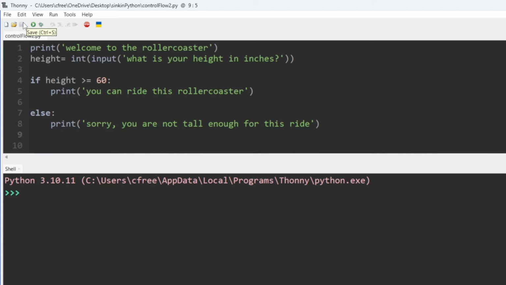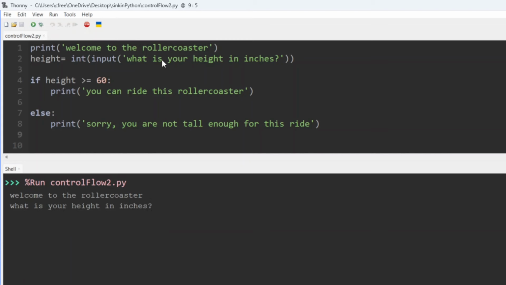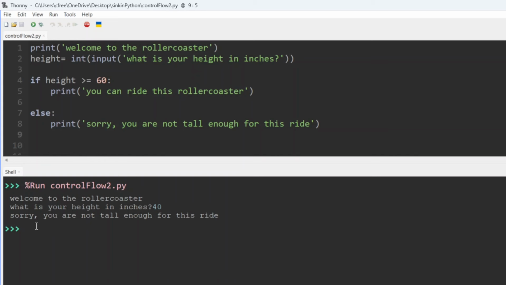Let's save this and run it. Welcome to the roller coaster. How tall am I? I am 72 inches. I'm 6 foot tall. I can ride a roller coaster. Let's see again. Say one of my kids that are 40 inches. Oh, sorry, not tall enough to ride this ride. Okay, so we got that.